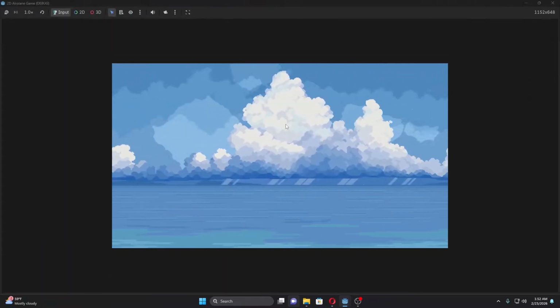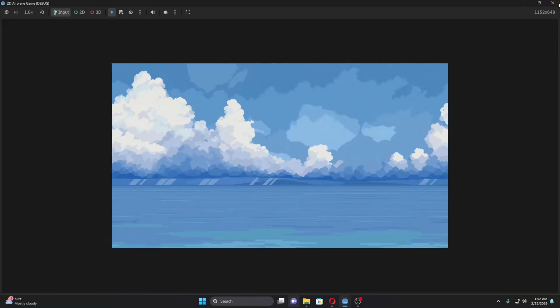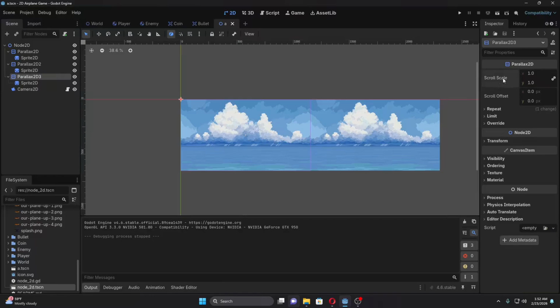Now let's test it. You see, now all the layers are moving with different values. It is because of their different scroll scales. This is the standard way to make the parallax layers in Godot engine.